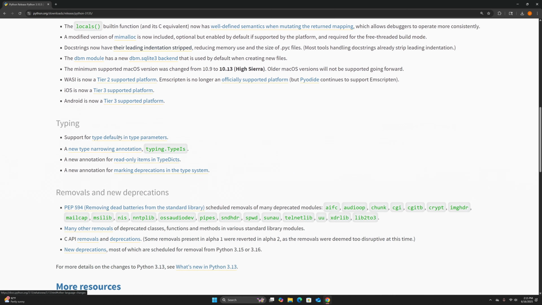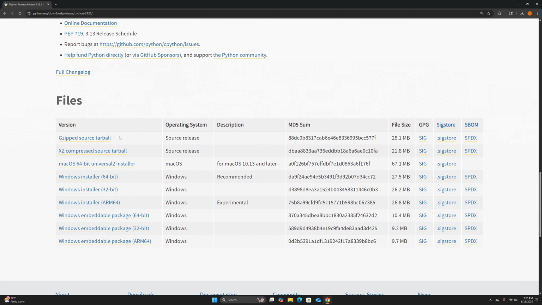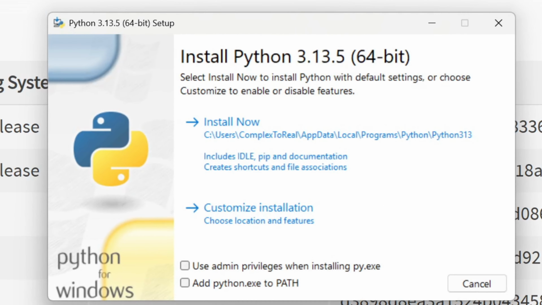Now, if we scroll all the way down to the bottom, we'll find the download links, and we want the Windows installer 64-bit in my case. And so we'll click that, and we'll get the setup file up here. And then once we click on this, we will be directed to the installer. And once we're in the installer, we'll see a couple of options: install now, customize installation, and then two checkboxes at the bottom: use administrator privileges when installing py.exe, and add python.exe to PATH.